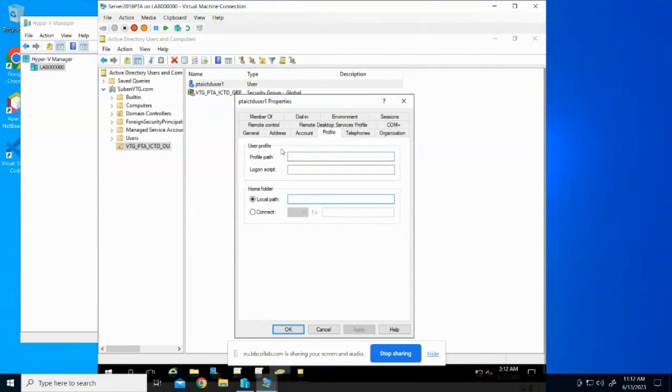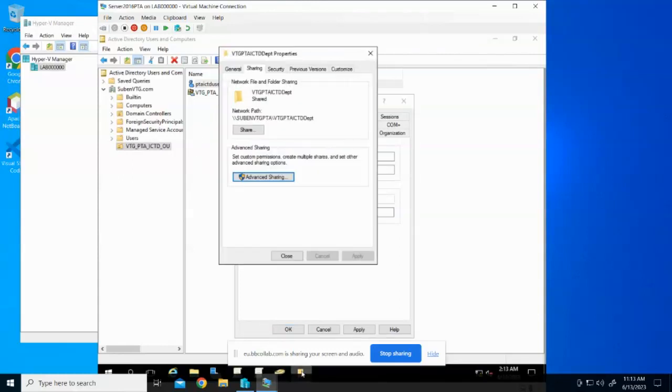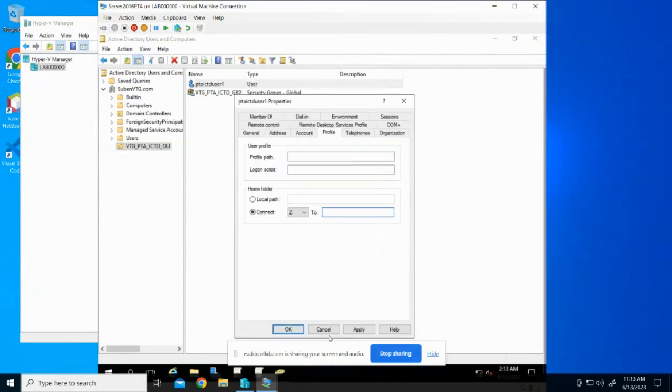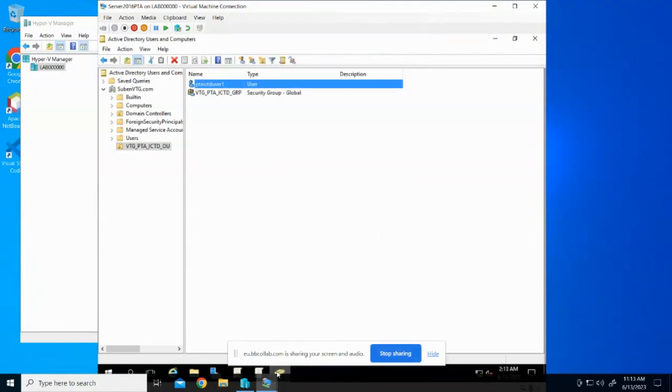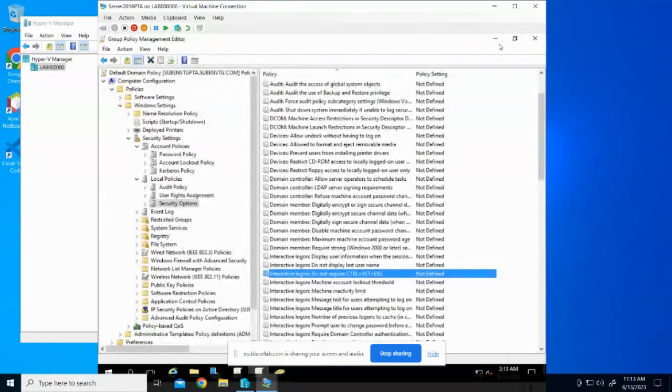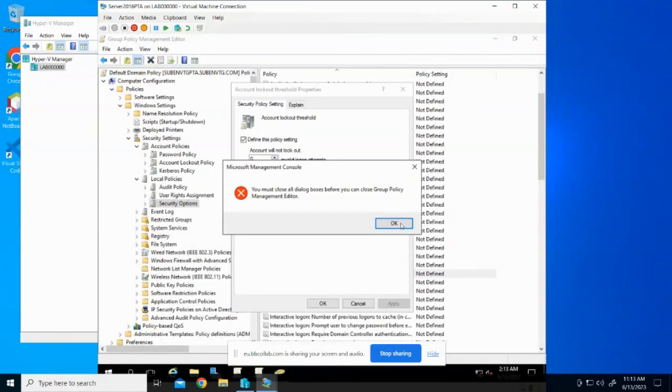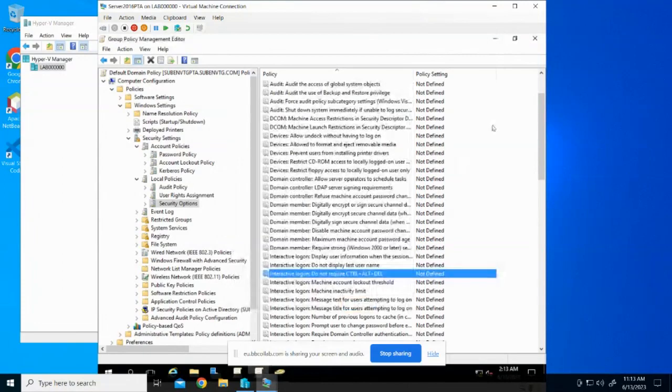Okay, and then I can, profile is for the user account settings. Home directory is going to connect to a specific drive. Okay, so we want to connect to a drive, but we haven't shared that folder yet. So let's see the Z drive. I want to give the user access to this folder here. Close, close. I'm done with that one. Okay, cancel.